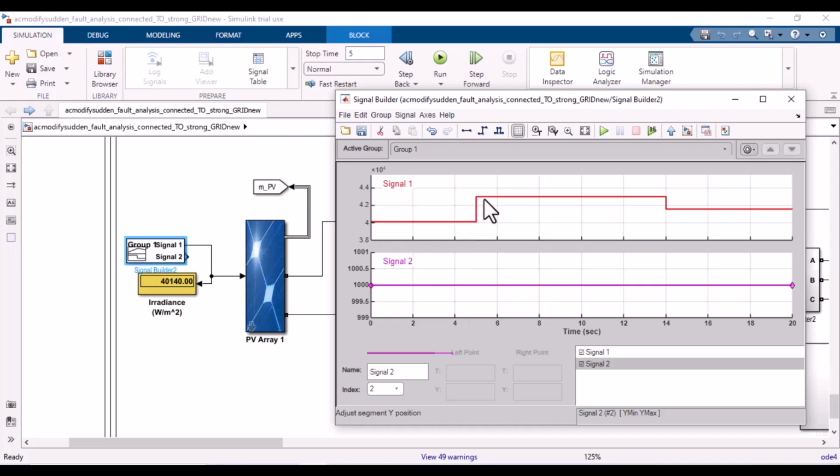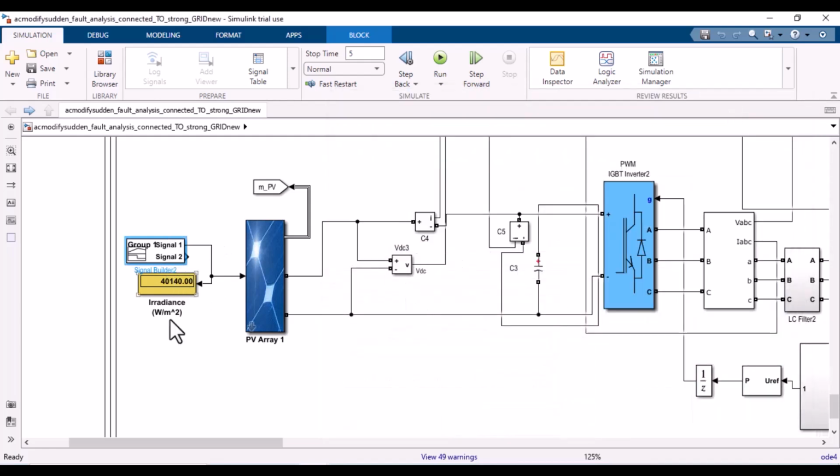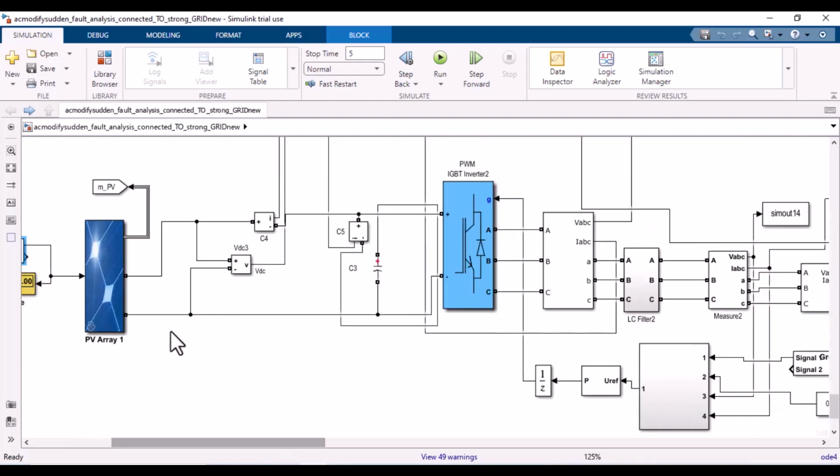In Simulink, there is another PV array model block to which we can connect the irradiance as well as the temperature. So these two can be used as inputs. But here we can only connect the irradiance to the PV array.